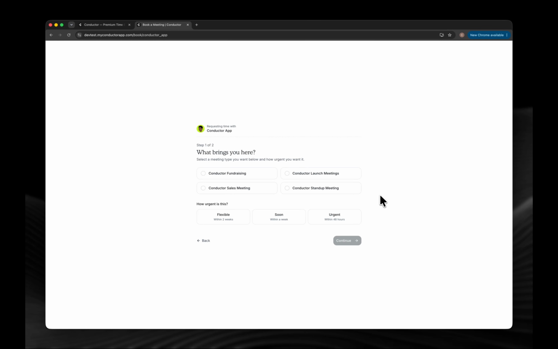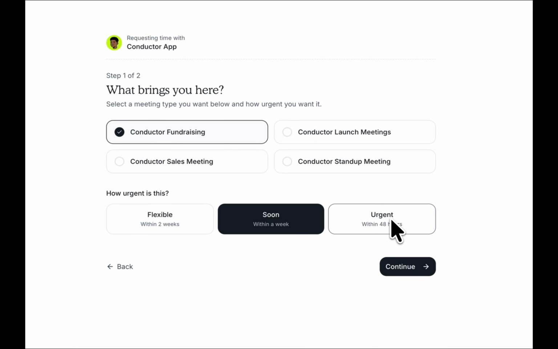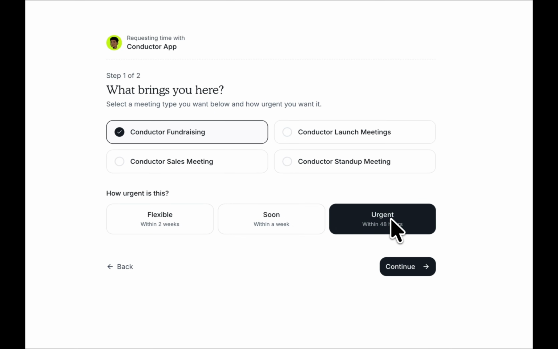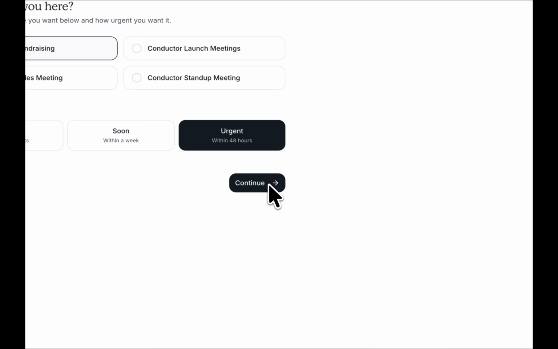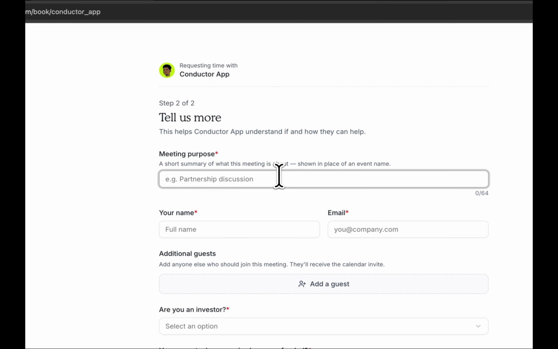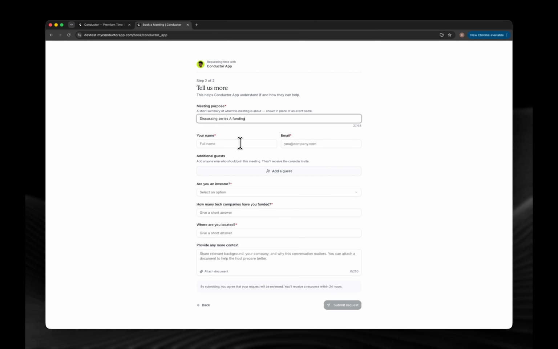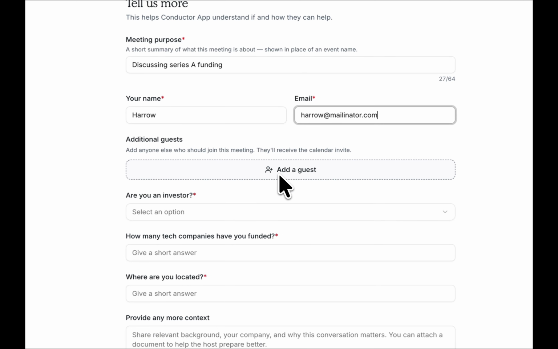Once they begin, the first step is to select the meeting type and indicate how urgent the request is, whether it's flexible, needed soon, or indeed urgent. This gives you important context before you review the request. Next, the requester provides the information that you will need to make an informed decision. First off, they describe the meeting purpose. Then they introduce themselves by providing their contact details. They can invite additional guests if needed.